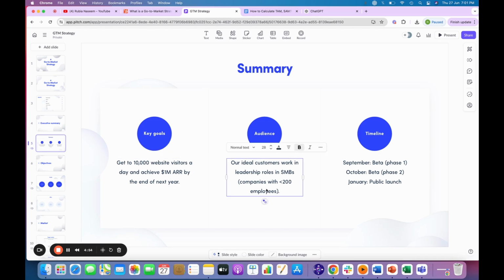The next one is audience. I specifically wanted to work only with SMEs, and the company size has to be less than 200 employees. So I'm very, very specific about what I need. I know my audience is SME, but I wanted to work with companies that have fewer than 200 employees. Maybe as I scale up, I can move to the next scale, like more than 200 employees or something like that.